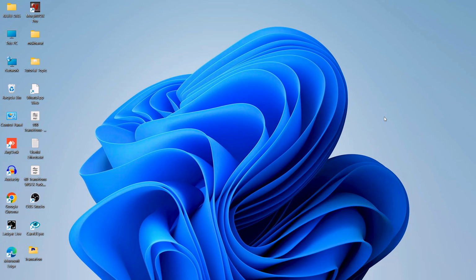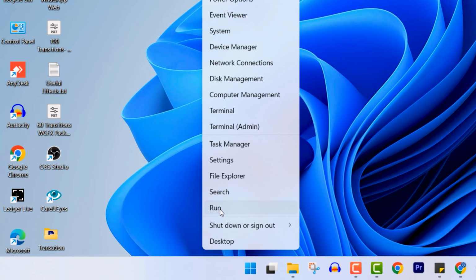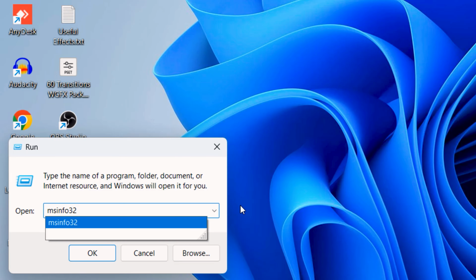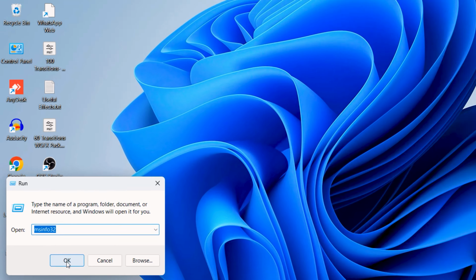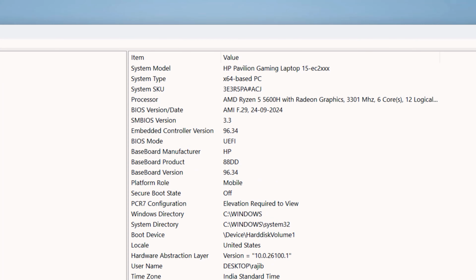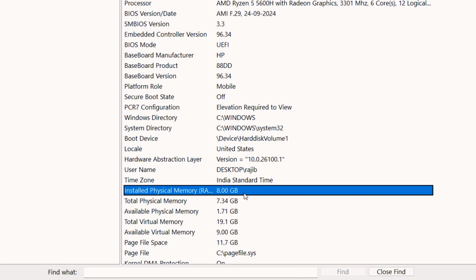So first of all, we will check the system information. How can you do that? Just press Windows R or right click on the Start button, then click on Run. Here you just type msinfo32. Okay, msinfo32. After that, click on OK. You get the information like the processor. Here you can see the processor and installed memory. Okay, so that's the process.